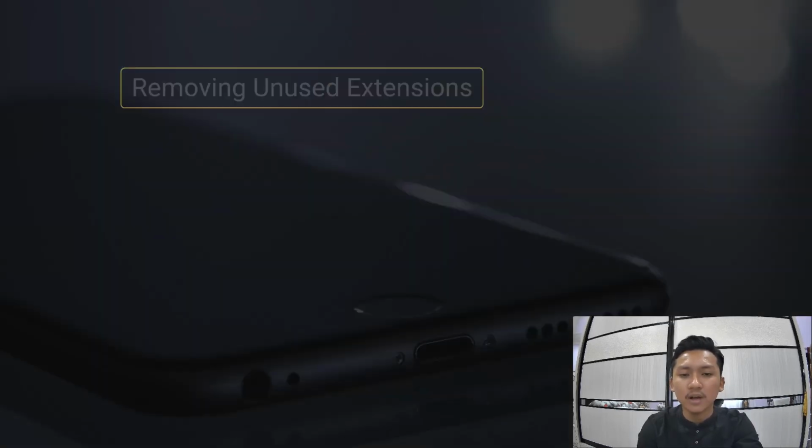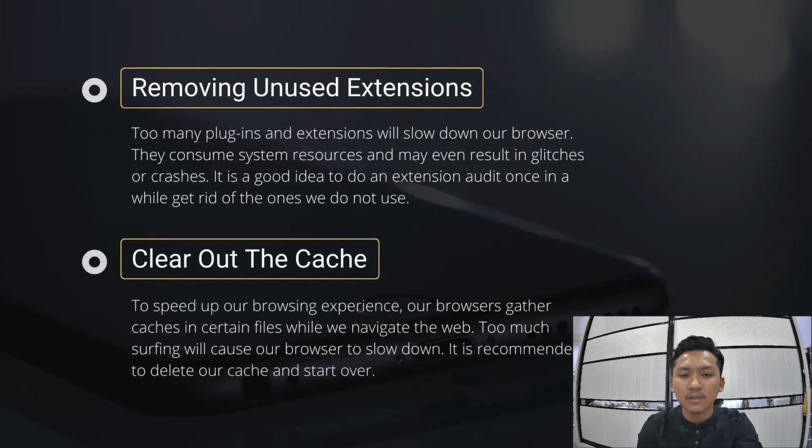Firstly, remove unused extensions. For example, too many unused apps will slow down our computer. The same goes for too many plugins and extensions, which can do the same to your browser. They take up system resources and can even cause bugs and crashes. It's a good idea to review your extensions once in a while.